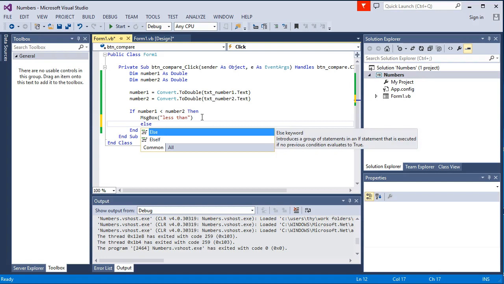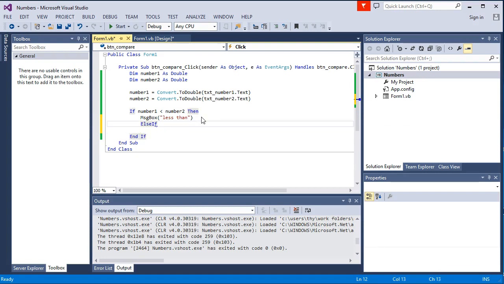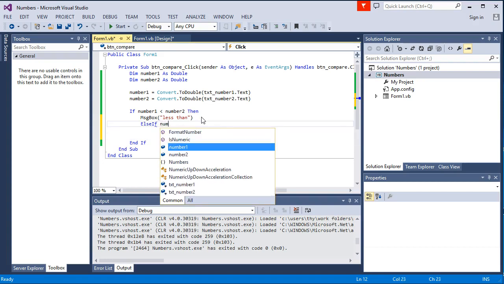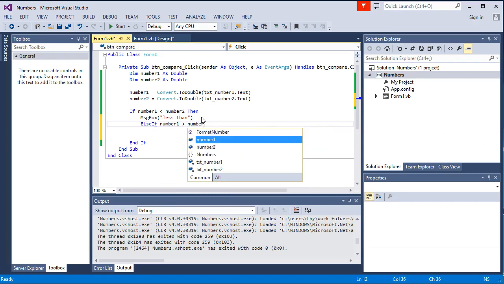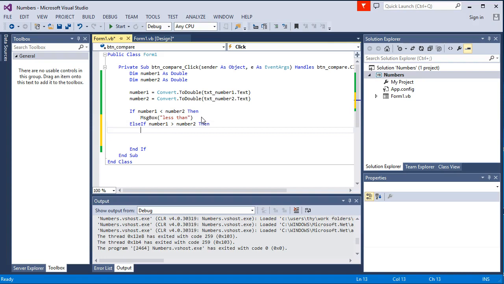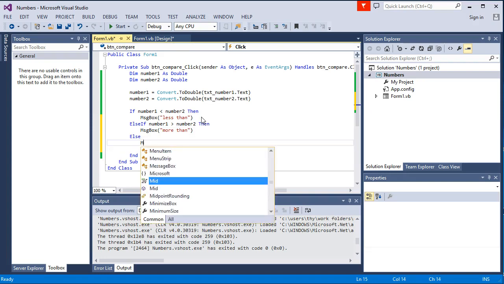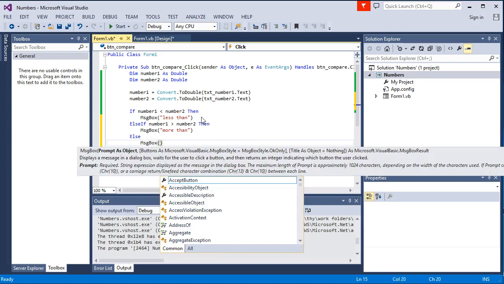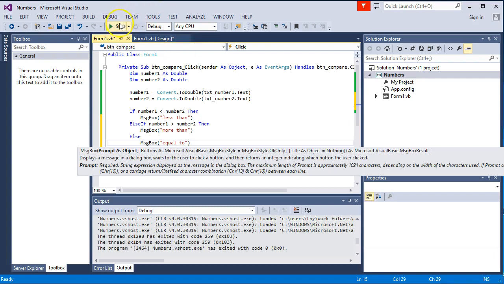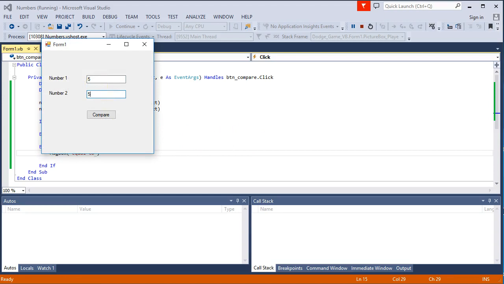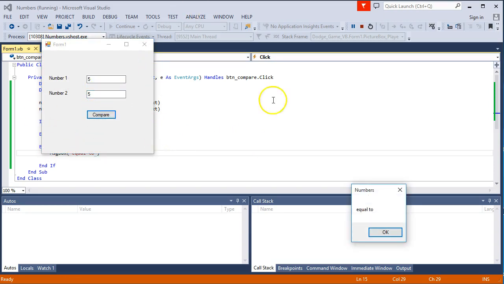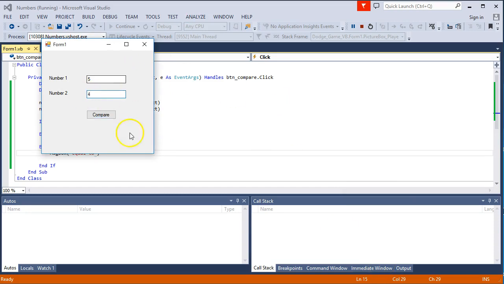What we're going to do is add an else if, which gives us another option. So we might have number one is greater than number two, then more than. Otherwise, equal to. So now if we try this, if we put two numbers that are the same, we should get the equal to message. If number two is smaller, we should get more than. If number one is less than number two, we should get our less than message.